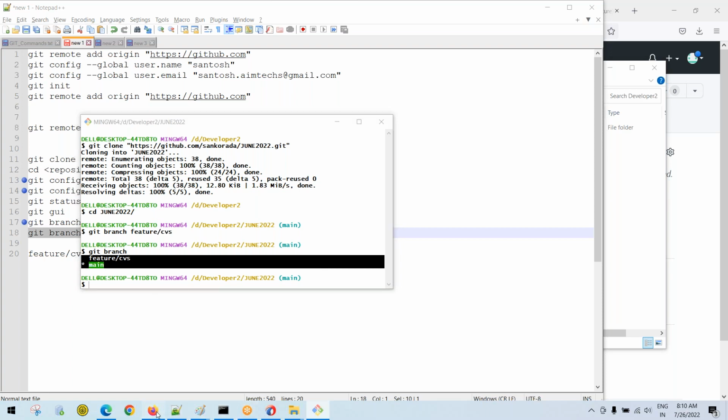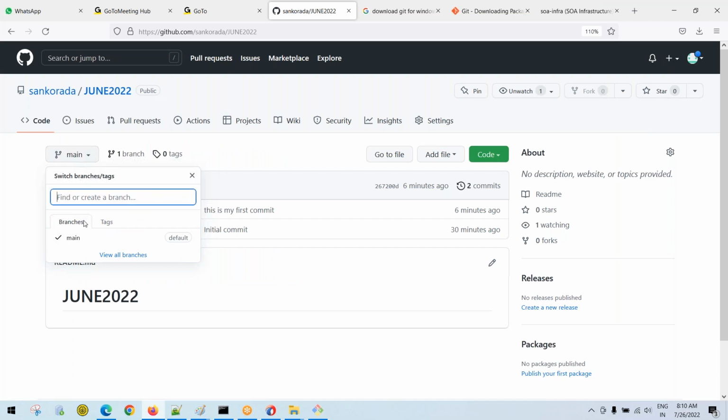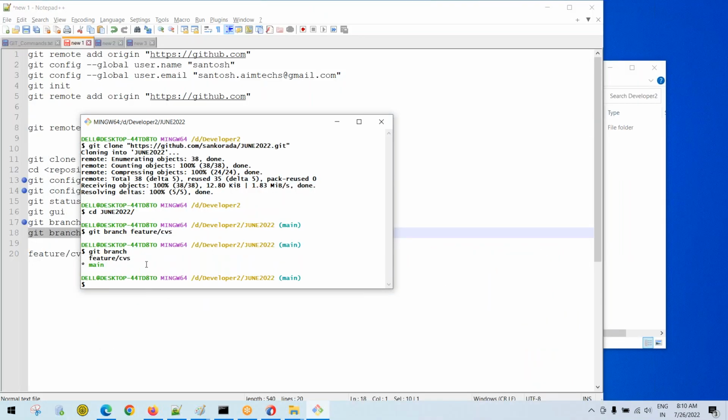But if you go to the central repository, this is the place where you can see the branches. Here it is showing only one branch, because I created the new branch in my local repository, not in the central repository. Suppose I want to move this new branch into the central repository. First we need to enter into the branch: git checkout feature/CSV. If you run this command, you will enter into the branch.